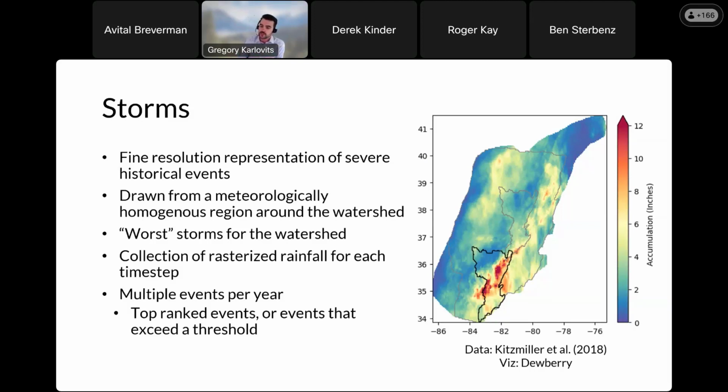And what we do is we try to find the storms that historically occurred that would be the worst storms for the watershed we're interested in. And so in the little graphic on the right here, you can see the colored region. That's the transposition domain in here. And there's two kind of oddly shaped polygons in there. One's in gray and one's in black. They're the same shape. The gray one is the actual location of the watershed.